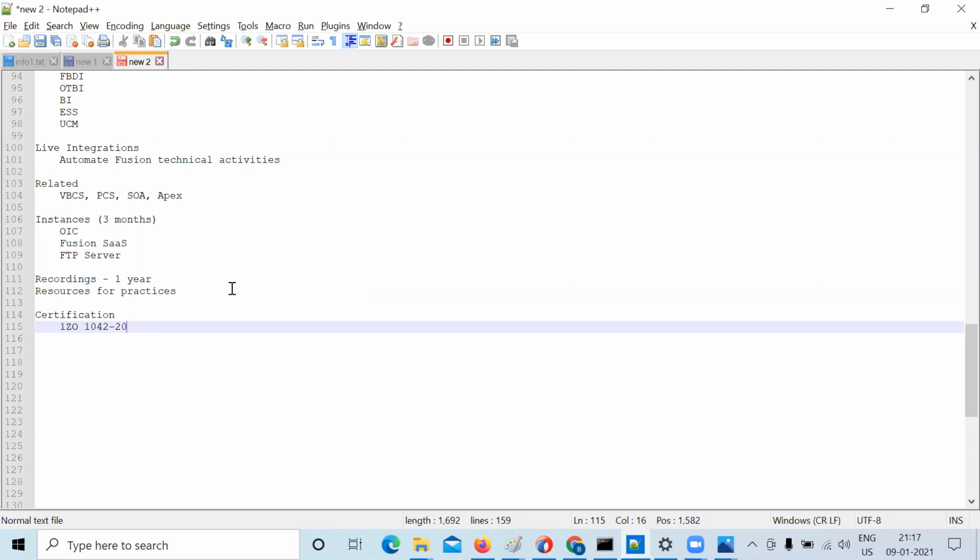Many participants, during the training itself, are sometimes completing it. After training, they go and prepare and clear the certifications like that.